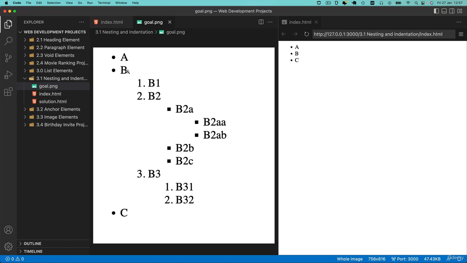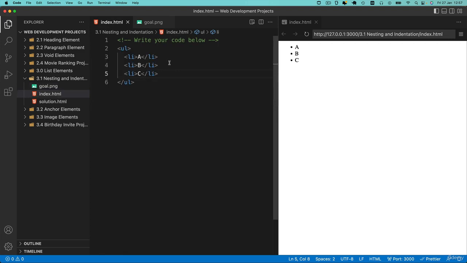Inside the bullet B, we're going to embed right here an ordered list. So it's again going to have 3 items, B1, B2, and B3. And we know it's an ordered list because it starts off with the numbers 1, 2, and 3. Let's go ahead and embed that inside this second B list item.